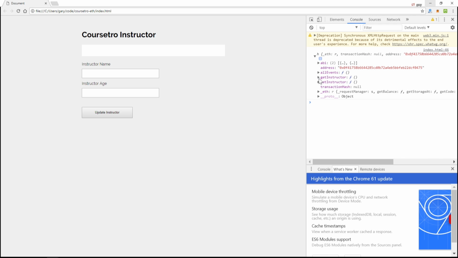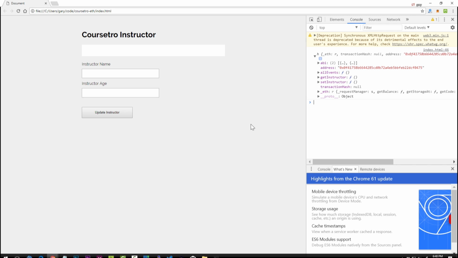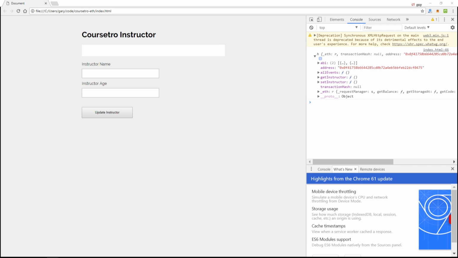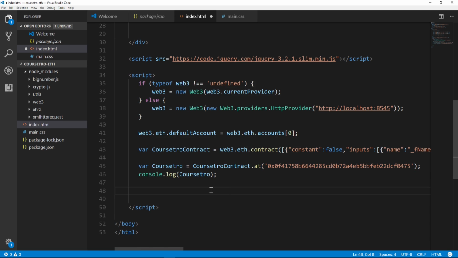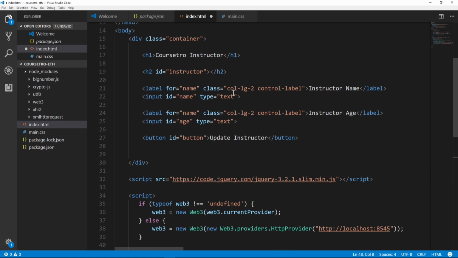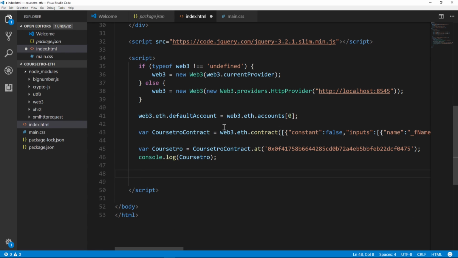And there we go. All right, so basically, this is what we console log. And look right here, we have our get instructor and our set instructor functions that we defined in the Remix IDE. All right, so let's go back to Visual Studio Code and we're going to go right down here. And now that we know we can access this, let's actually give it some context in terms of our form so that we can actually get the instructor name and age and set it.